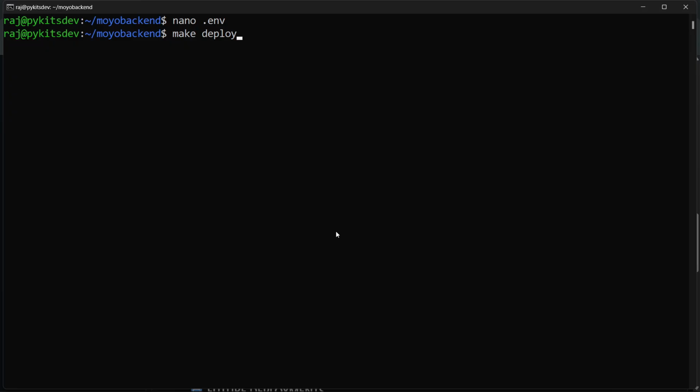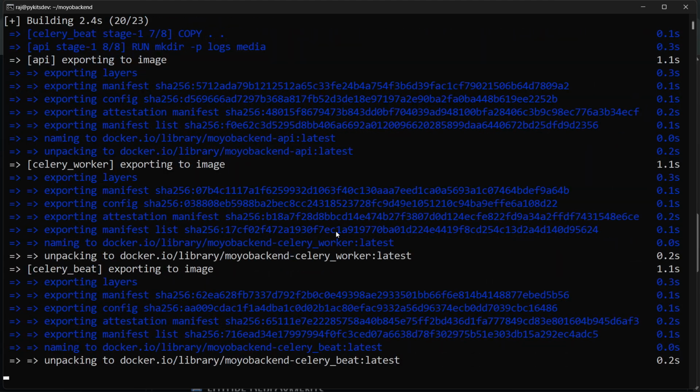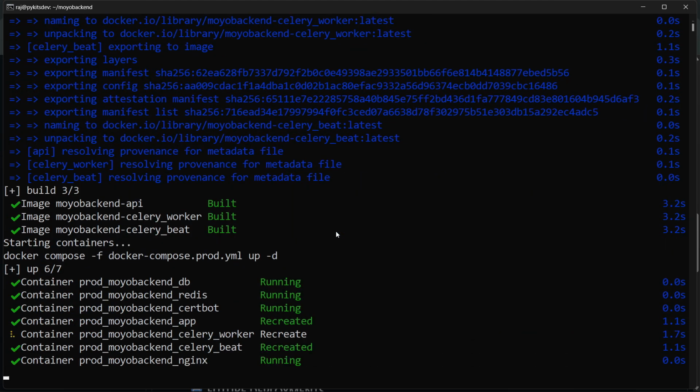Whenever you make changes in your project source code, make sure that you run make deploy, then hit enter. You do not need to run migration again and again. You have to run migration only if you change in your model files. So as it is asking us to run database migration, but we are not going to run it. So simply write n, then hit enter.